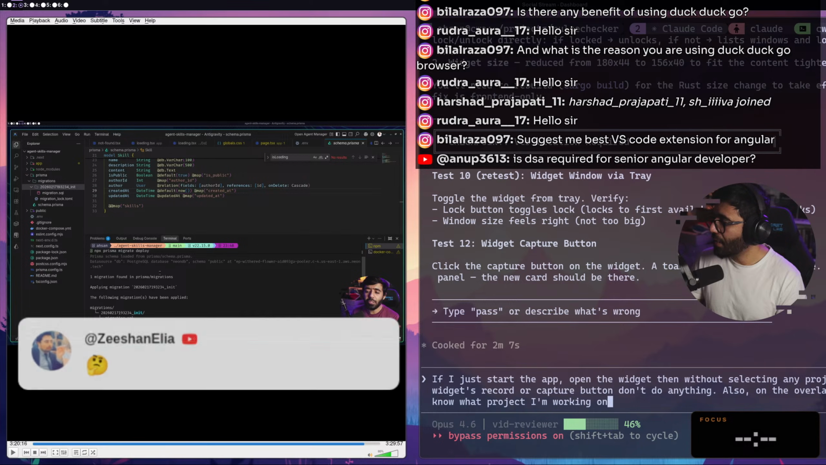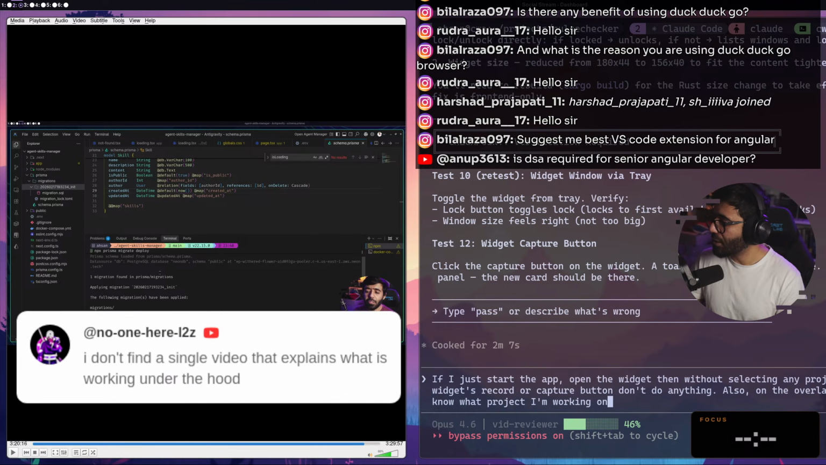Zishan is thinking, I don't find a single video that explains what is working under the hood. I don't know. It depends on whether you really want to know why or how it works under the hood. If you really want to do that, let me give you the best advice of how to understand what happens in OpenClaw and how it works.